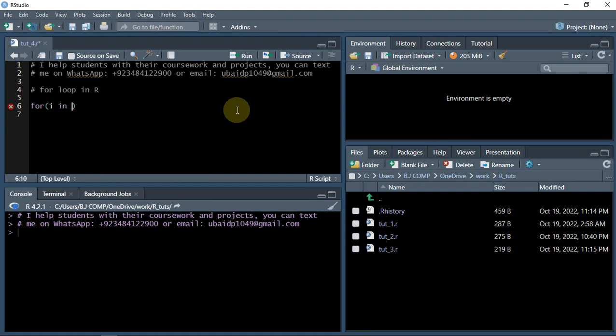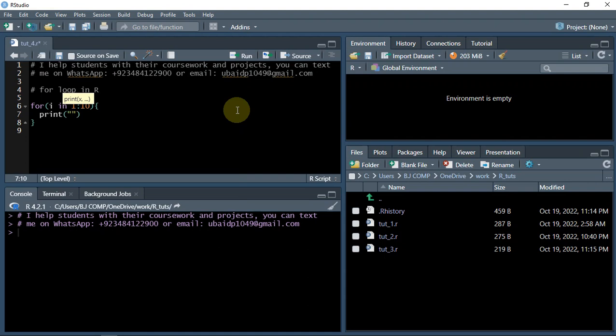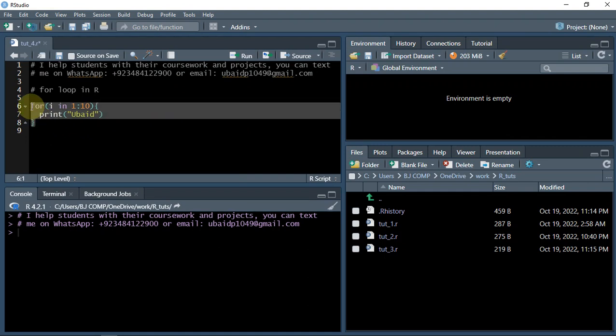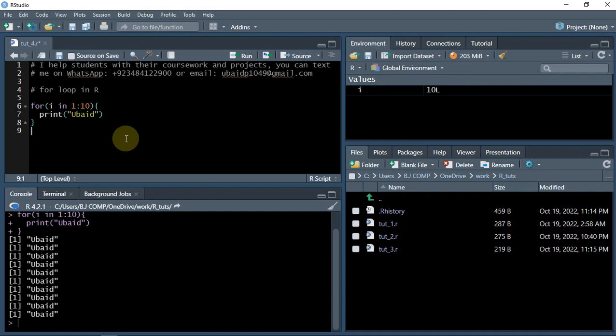How you define it: you define a variable i, and by using the in keyword you give it a range, and then in the curly braces you execute an expression. This is just the simple for loop. Let's execute it. So you can see my name is printed 10 times.